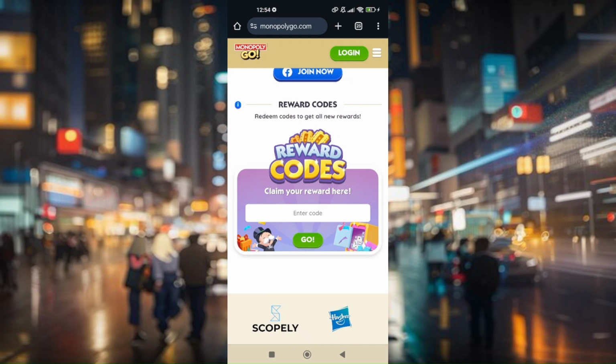Now, please make sure that if there is a certain capital symbol or capital letter in the codes, you'll need to enter that here. So that's it. That's how easy you can redeem your Monopoly Go reward codes.